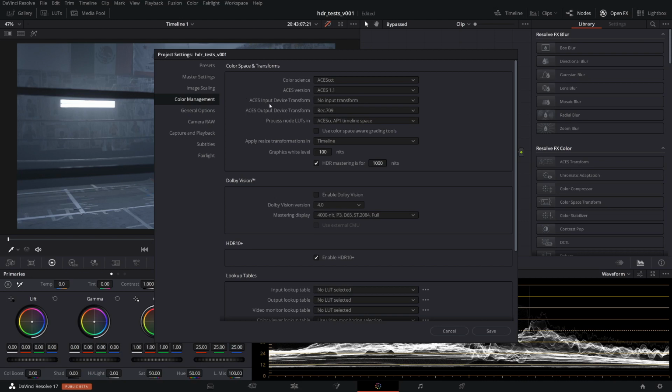So for input device transform, this is basically asking which camera and color space, gamma, all that stuff are we picking. Since we're going to be using Blackmagic RAW, we don't need to pick one. We're going to ignore that and have none. If you have a bunch of Sony footage, say it's S-Log 3 and S-Gamut 3, you could pick that and it will automatically try to conform those shots properly. Otherwise, you'll have to manually select it later.